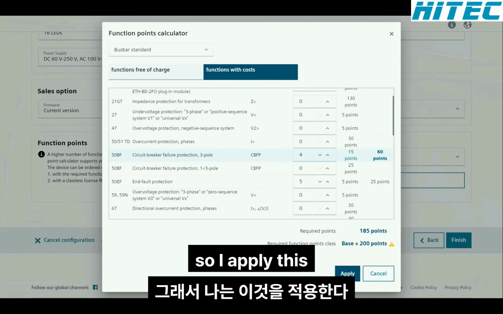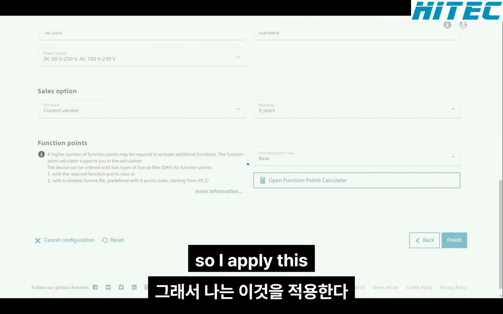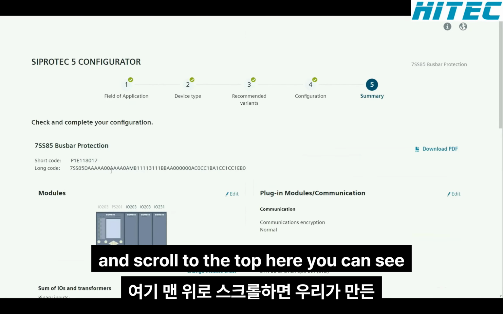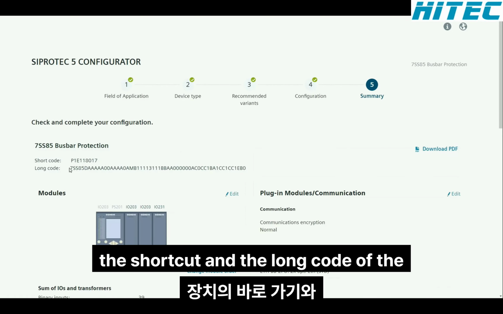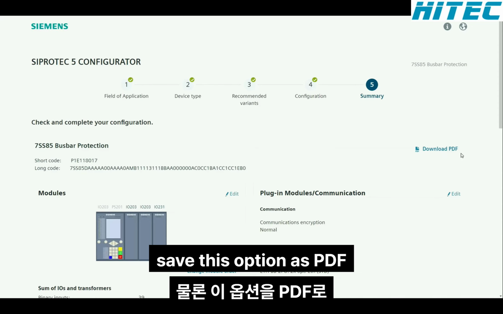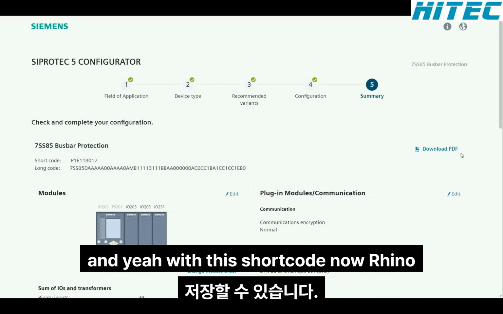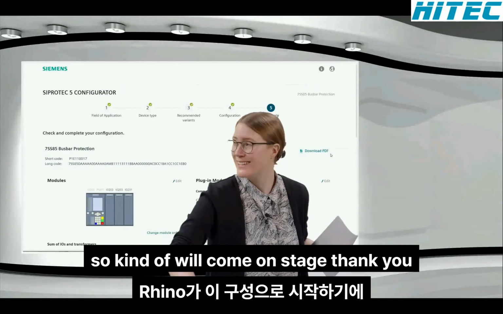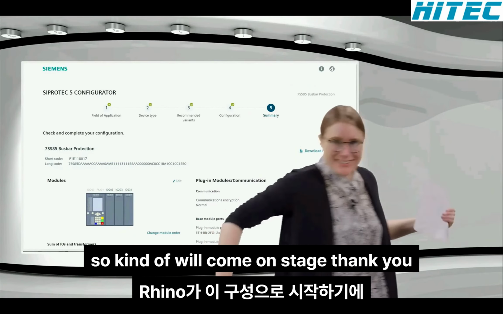So I apply this and scroll to the top. Here you can see the shortcode and the long code of the device we created. And of course, you can save this option as PDF. And with this shortcode now, Rainer is good to start with his configuration. So Rainer, welcome on stage.